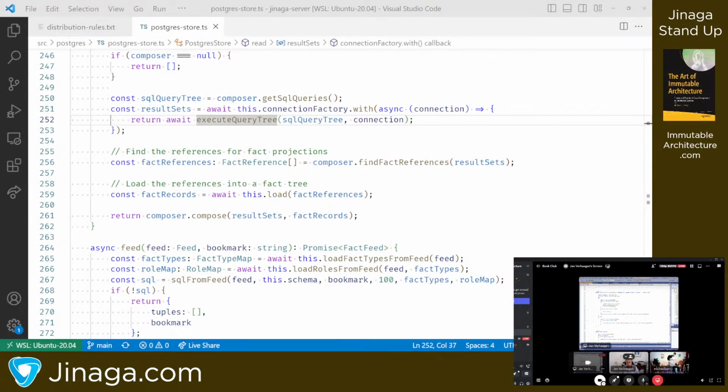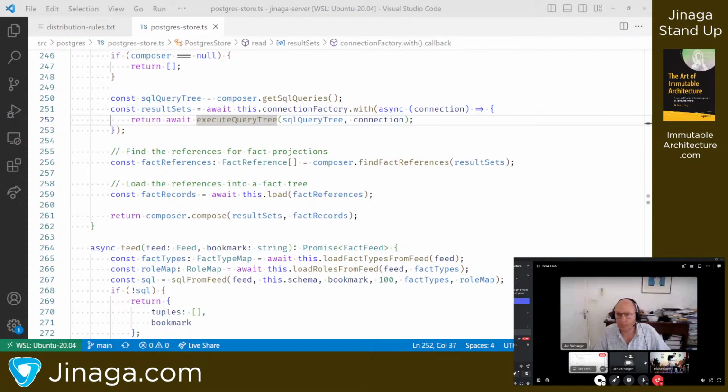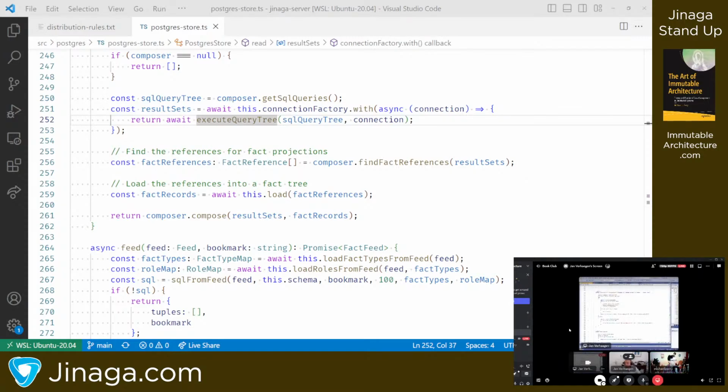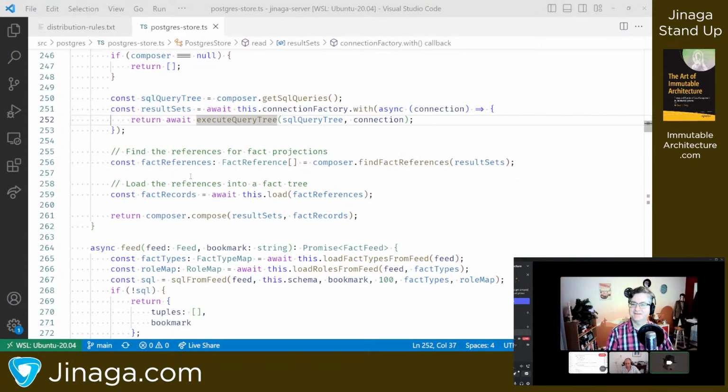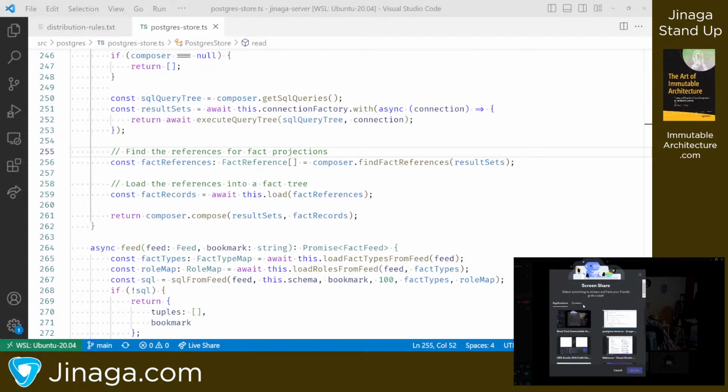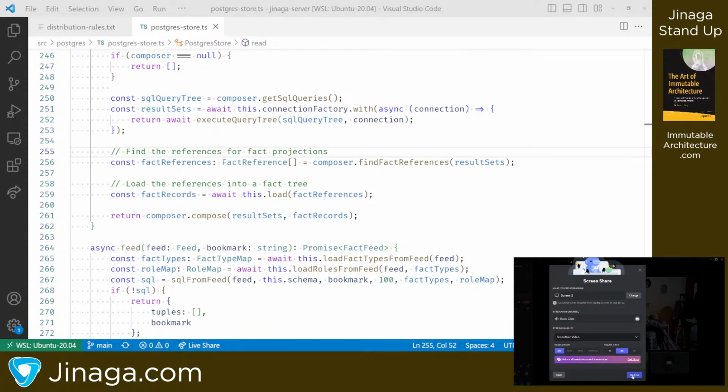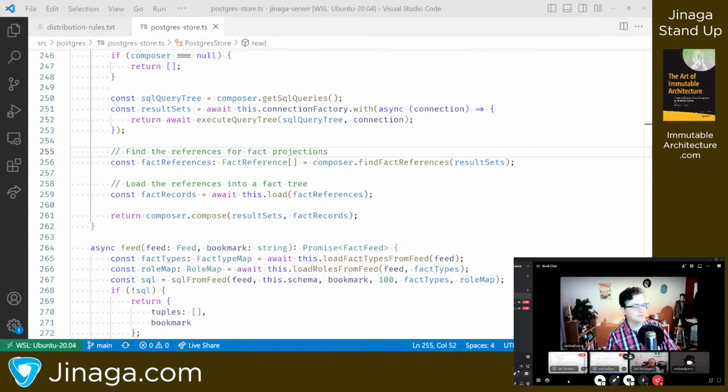Okay. Yeah, that'll work. Trying to get clever with the stream. Okay, yeah. So we're in the Postgres store. Let me do the share thing. This will be easier. Share the screen. If you want, I can share it as well. Okay, there it is.